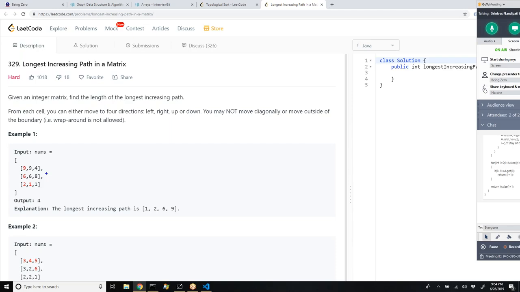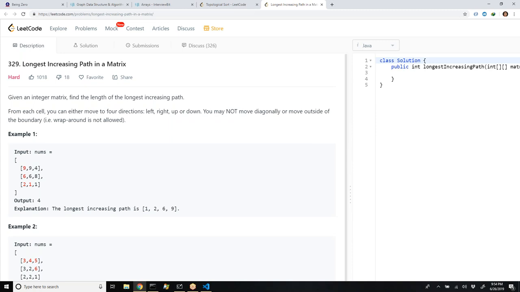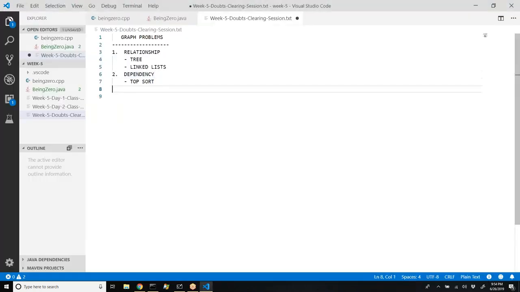So one more pattern here: when you are allowed to move in 4 directions or 8 directions in a matrix, it eventually becomes a graph. From any node you can go to another, and then you see there is a cycle also that forms. This 9 can go to 4, 4 can go to 8, and then you can come back also. So I'll put a third category also.